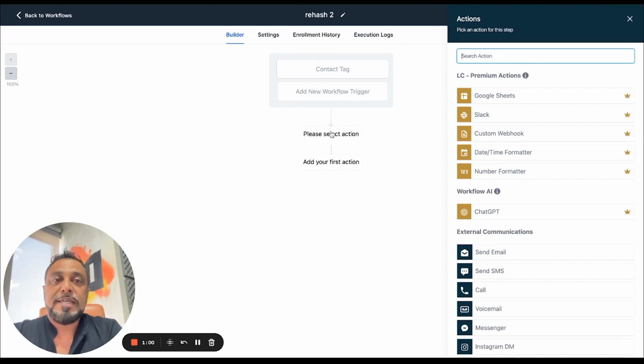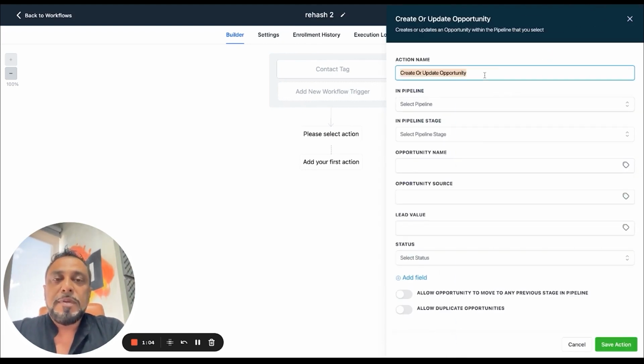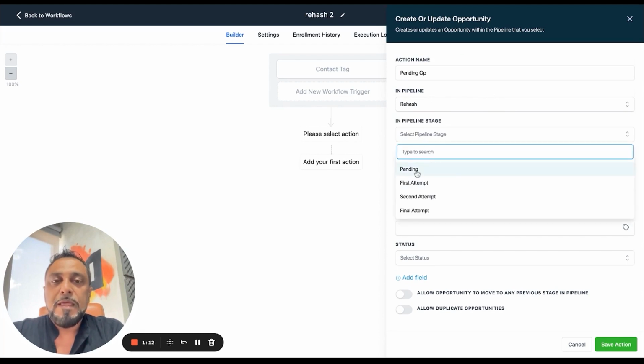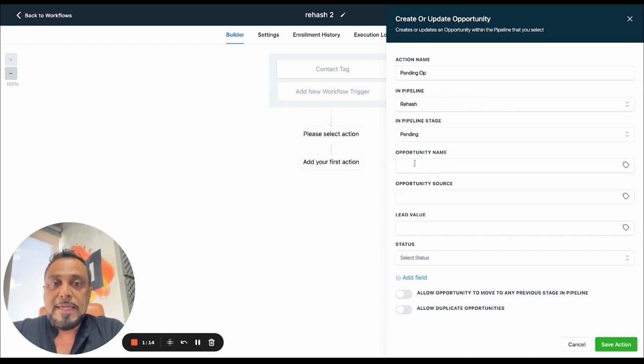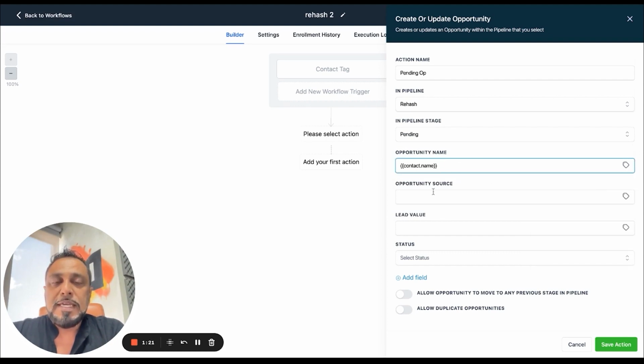Now, the very first thing, I'm going to create an opportunity. I'm going to label this my pending op, right? I'm going to pick which pipeline I want it in, so I'm going to use my rehash pipeline here. I'm going to use pending as the status. For opportunity name, I'm going to grab contact, and use the full name of the contact, so it'll say John Doe, for example. The source, let's just say I'm getting this all from my website, I can do that, or all from my CRM, I can do that.